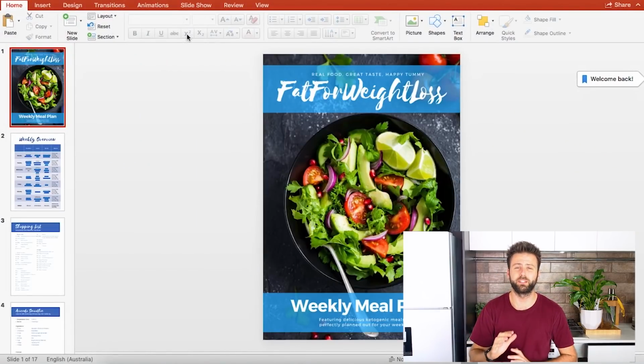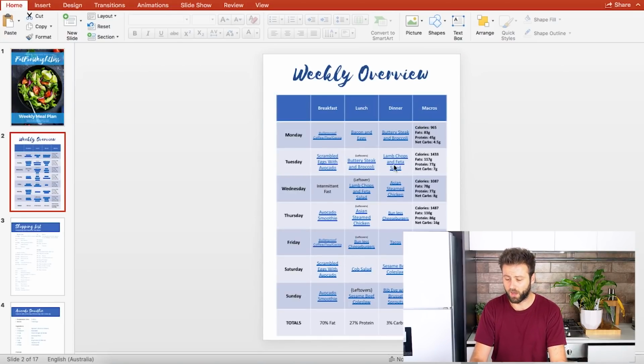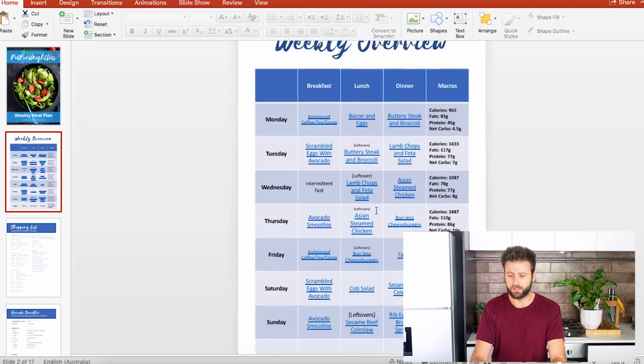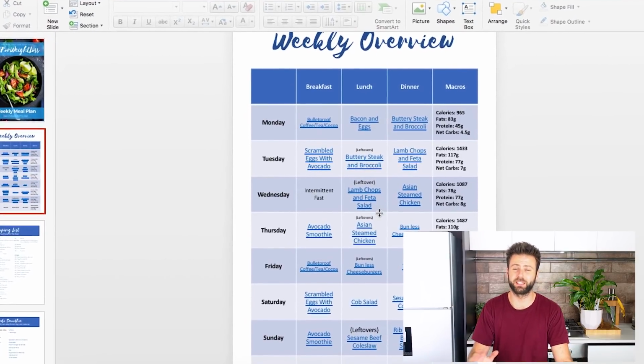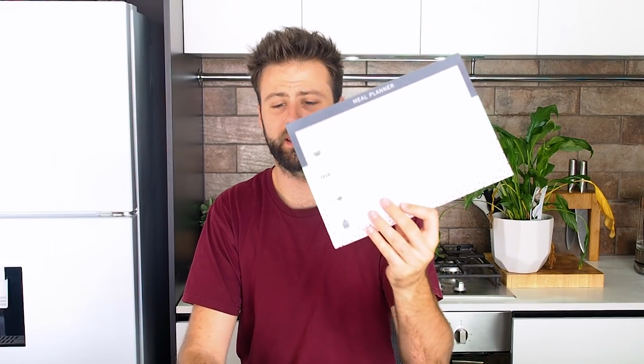So what does the fully fledged PowerPoint file look like? Well, you can go ahead and do this yourself. This is super easy to do. All you do is you go, okay, I have a whole bunch of recipes here that I really like and really enjoy, and I'm going to just map them out as you would on a piece of paper like this, right?